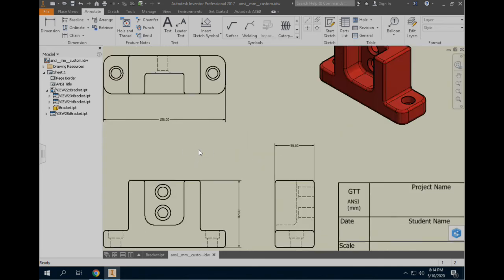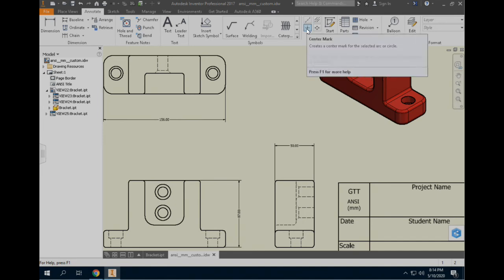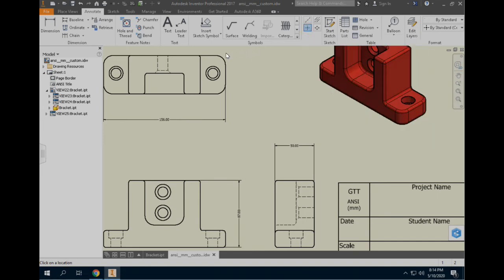All right, so I do want to show these round things as whole features. So there is a little button right here. It's called a center mark. I'm going to select that, and I'm just going to go to each of my holes. I'm just going to click on the outer ring of each of those 4 holes. Just like that.